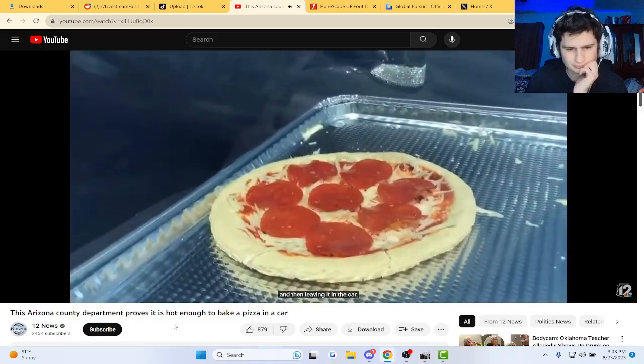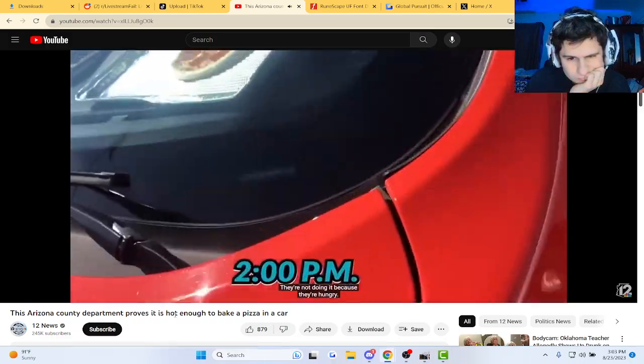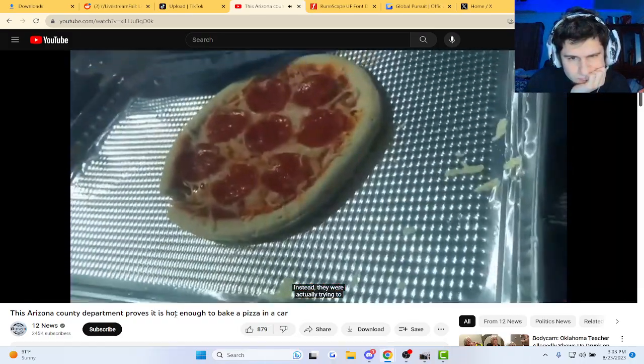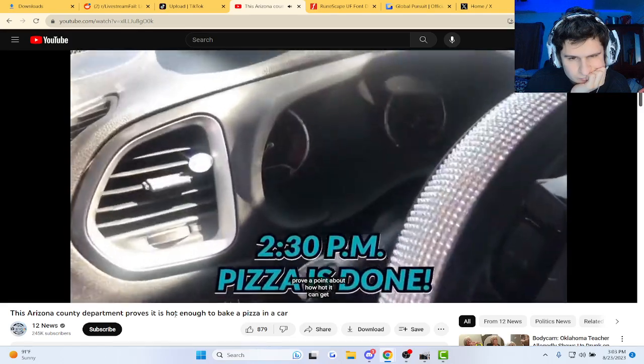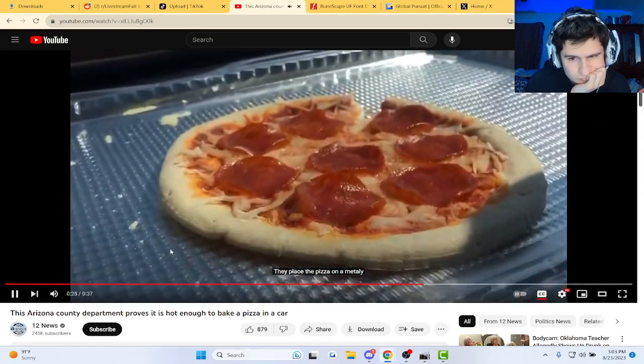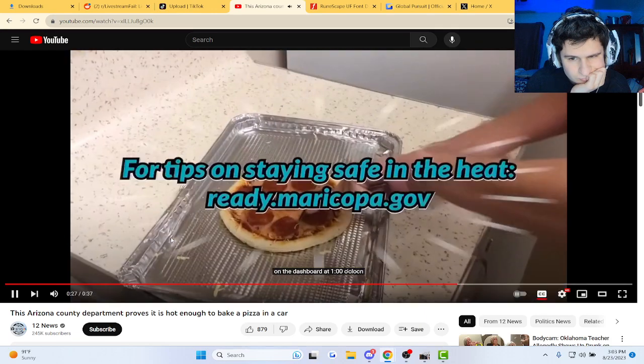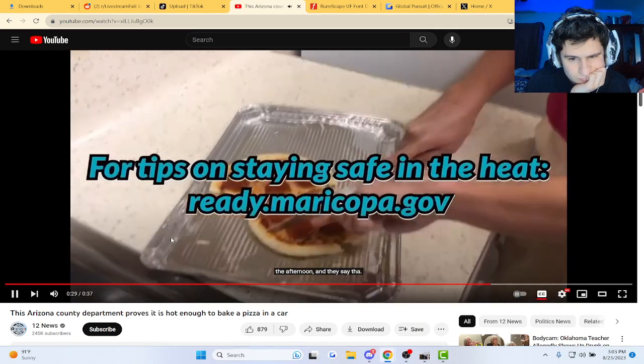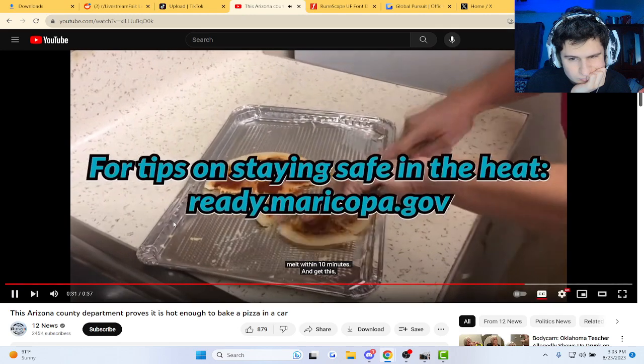It showed them making a pizza and then leaving it in the car. They're not doing it because they're hungry. Instead, they were actually trying to prove a point about how hot it can get in your car during this kind of weather. They placed the pizza on a metal tray on the dashboard at 1 o'clock in the afternoon, and they say the cheese started to melt within 10 minutes.